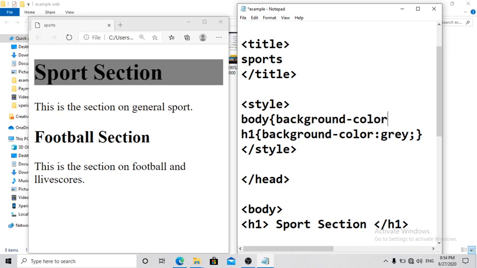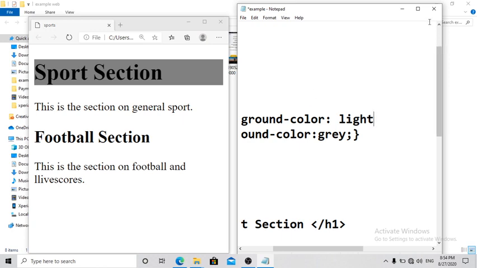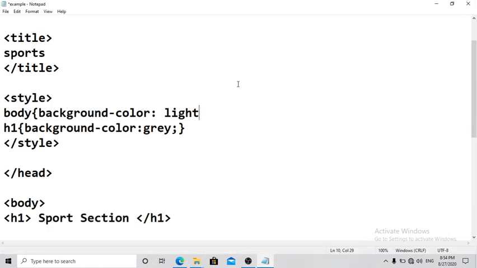Background-color, and we'll use a different color now. Let's say light blue. Let me expand this a bit so you can see what I'm doing. Light blue, and you end that off with your semicolon, and close it off with your squiggly brackets. So we have now created a CSS rule for the body of our HTML document, and what this does is change the entire background of our web browser to light blue.